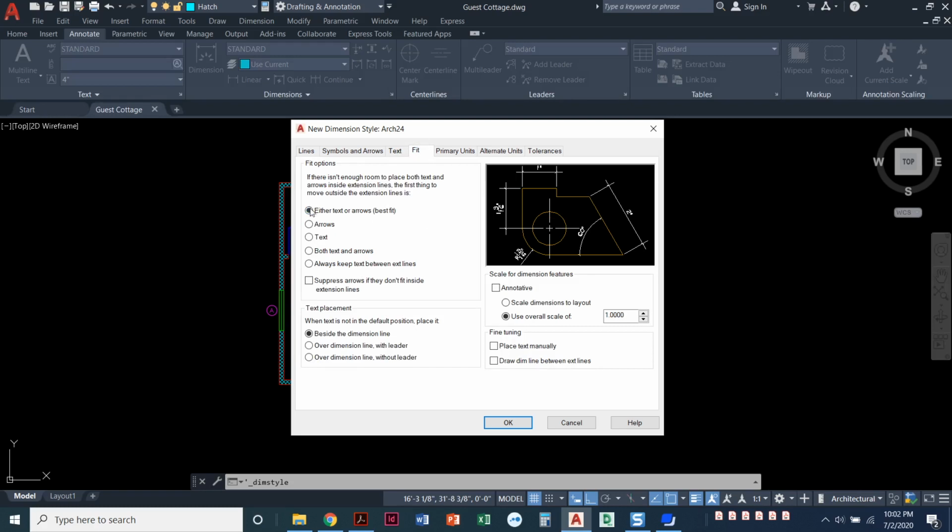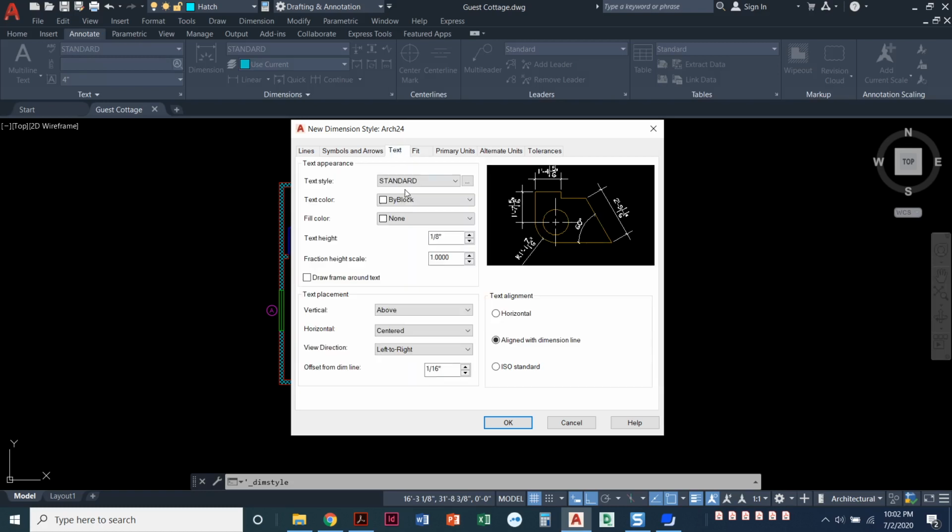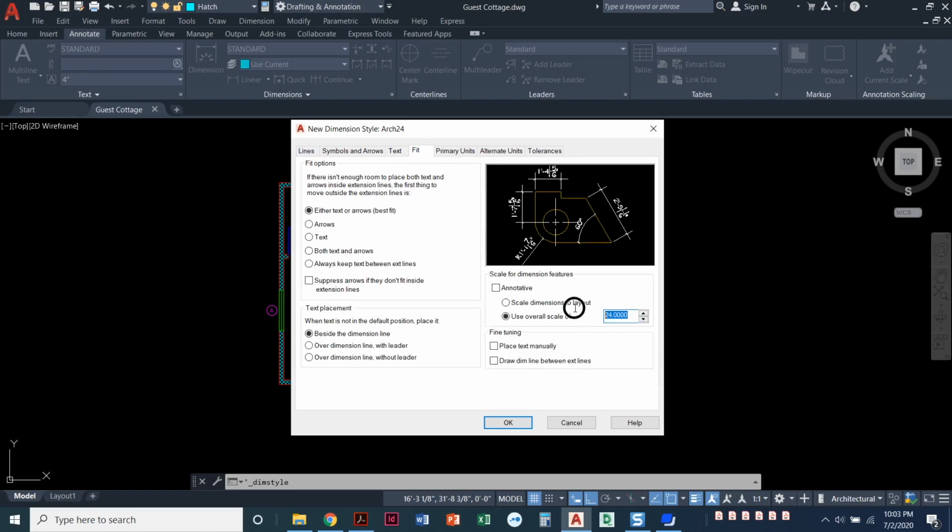and just make it look like what we see here. So either text or arrows is fine, beside the dimension line is fine, but down here where it says use an overall scale of, we're going to scale it up by 24. So that's why we're calling it Arc 24. We're going to take all of these dimensions, 1/8 of an inch sitting next to an 18-foot wall is teeny tiny. But when we come over here, we're going to say that 1/8 of an inch needs to be scaled up 24 times so that, in proportion to the guest cottage itself, it comes out to be the right size, so we can scale this whole thing to fit it down on a sheet of paper.